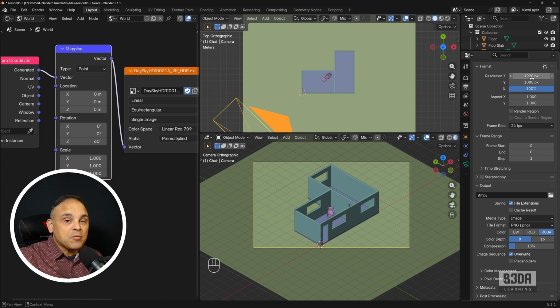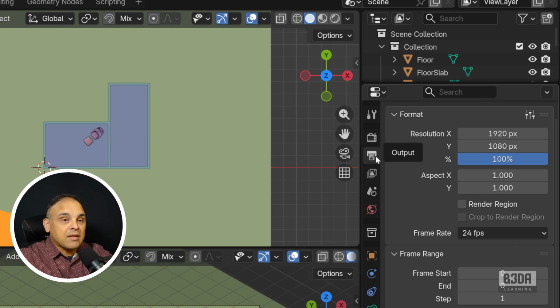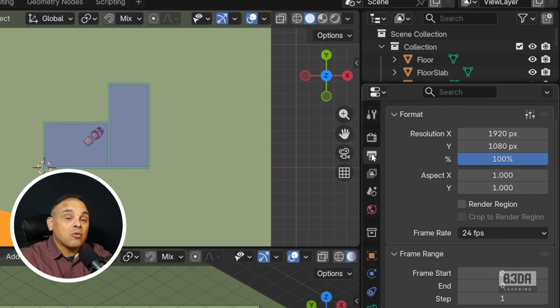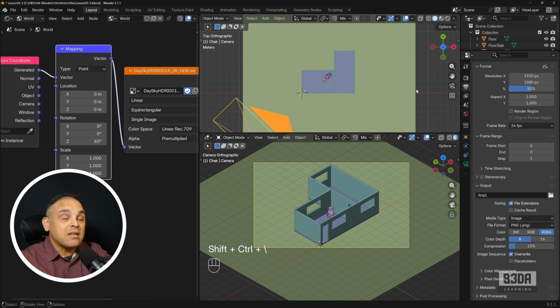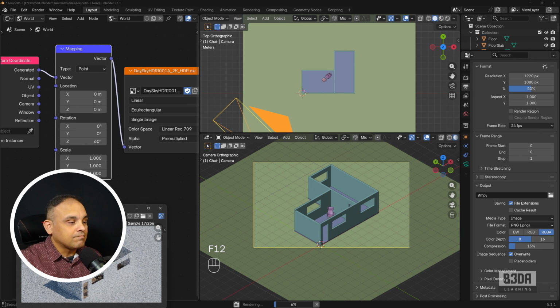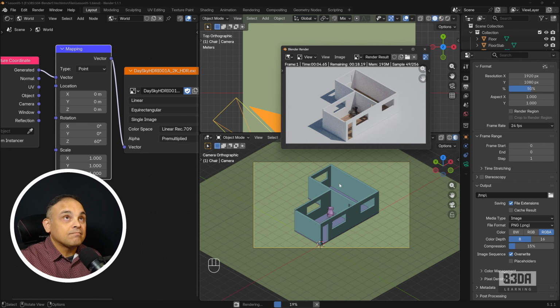Choose your resolution output. I'm using full HD. You can see here that you will set up the output resolution in the output tab and the render settings with render controls. I will scale down our output by 50%, so I'll get just half of this output to make it faster. And when you are ready, just press F12. And Blender will start rendering.